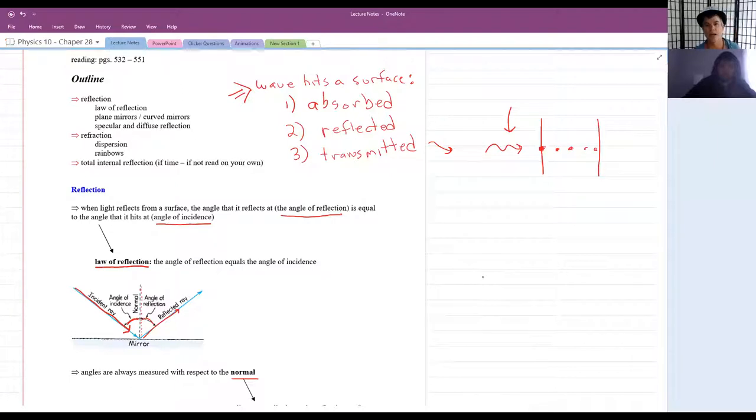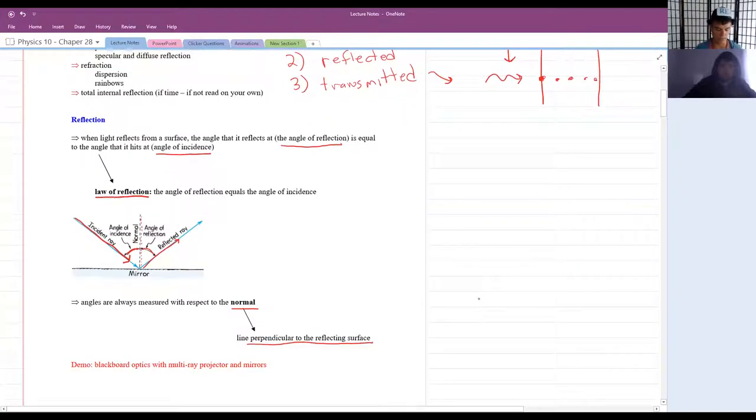We talked a little bit about how light gets transmitted by constantly getting absorbed and then re-emitted. What we didn't talk about, that we'll talk about today, is that when light goes from one transparent material to another, it can bend. And we call the bending of light refraction. But let's first just talk about reflection.